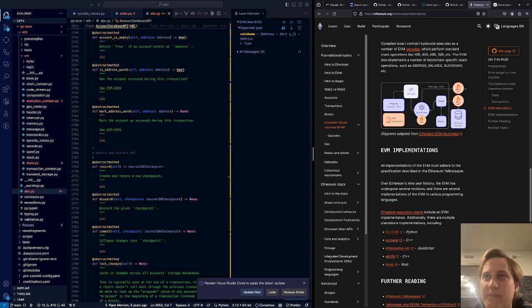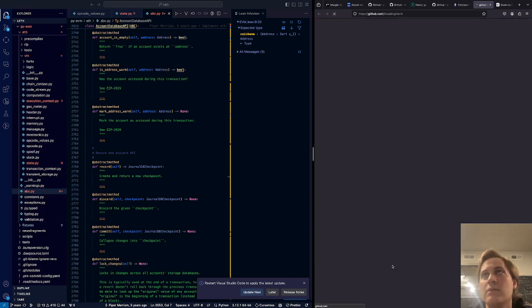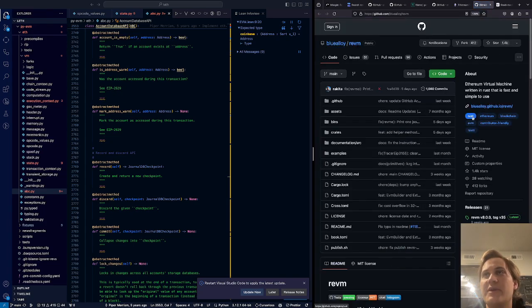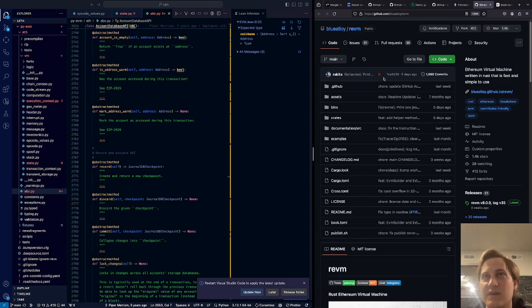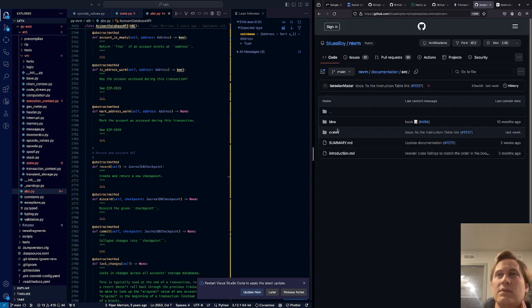EVM implementations. REVM. Maybe this is what I want. This is an implementation of the EVM in Rust. Fast and simple to use. It does not have the downside of being a not strictly typed language. It's in Rust, and maybe this is better focused. It's not an entire ETH client. Okay, but can I find where the important stuff is?